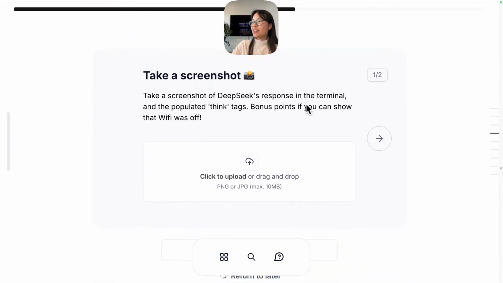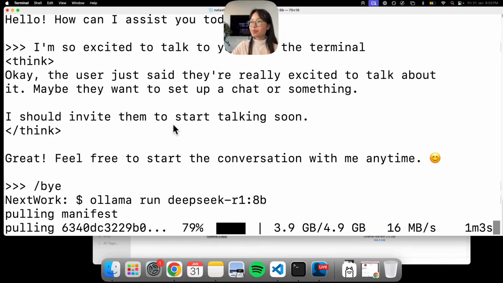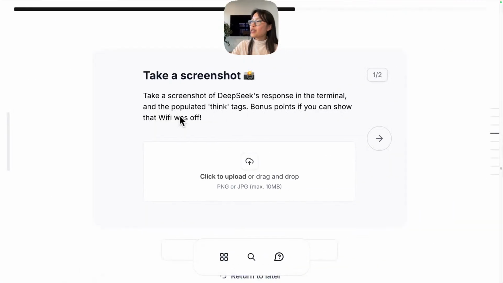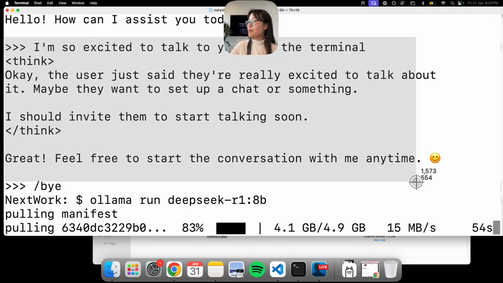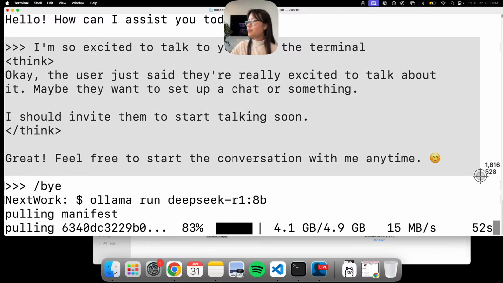Okay, so we'll take a screenshot of DeepSeek's response in the terminal. Make sure that the think tags are populated as well. Bonus points if you can show Wi-Fi was off, but I don't think I can afford to do that, so that's okay. Let us take a screenshot of this one while we're still waiting for the 8B one to download.